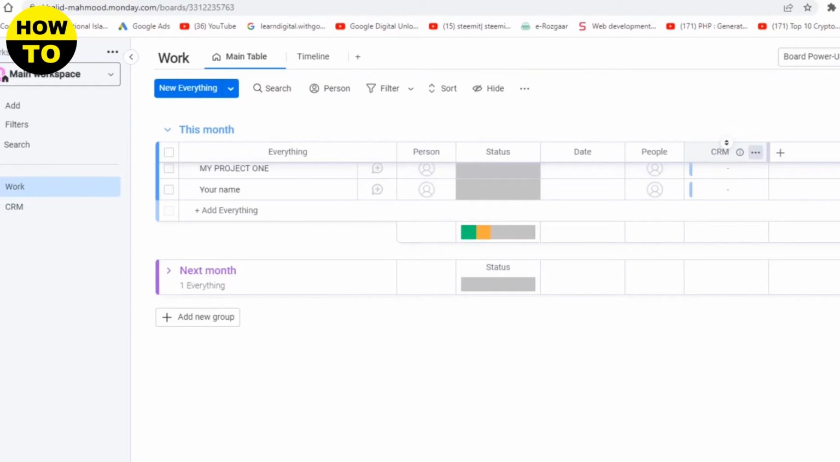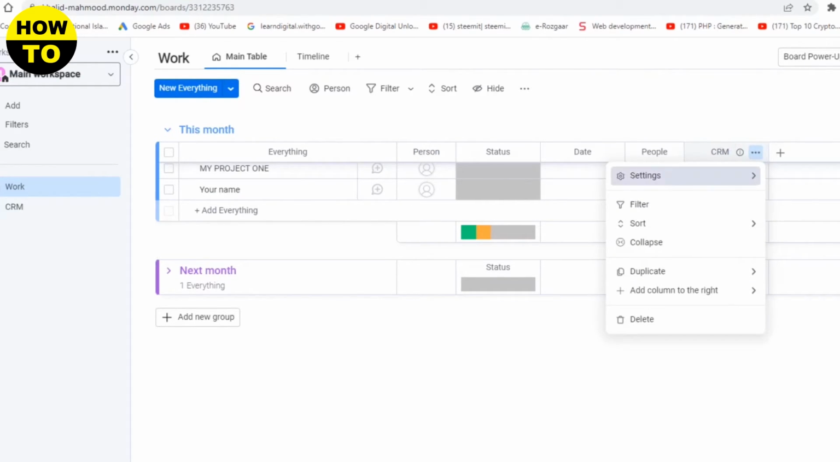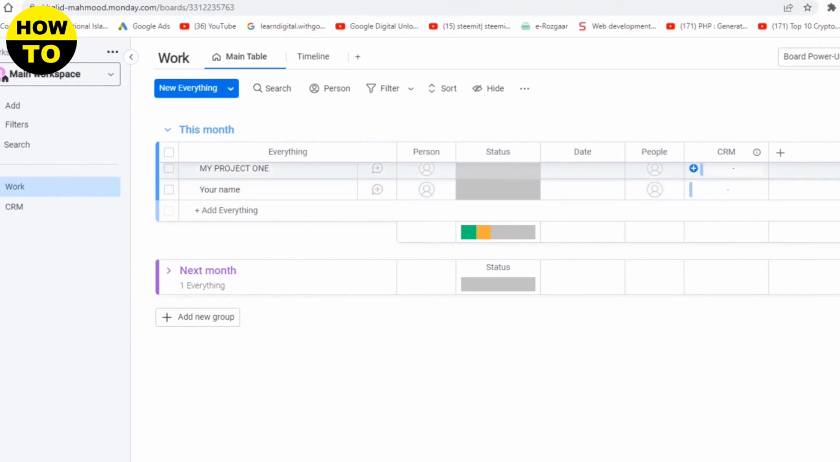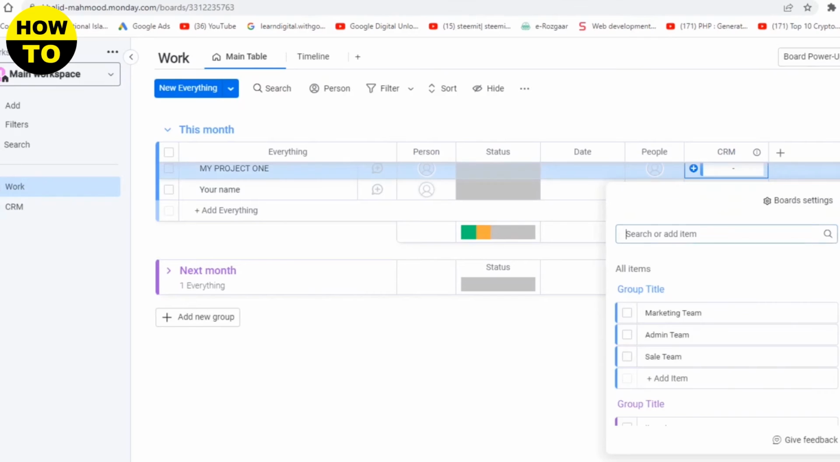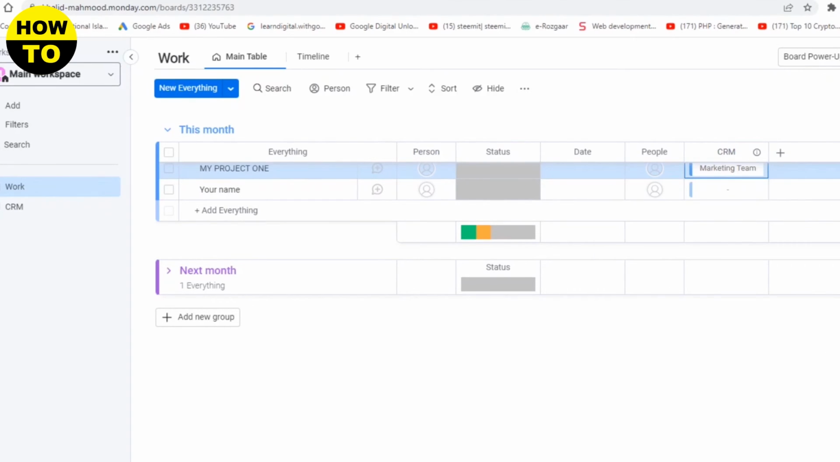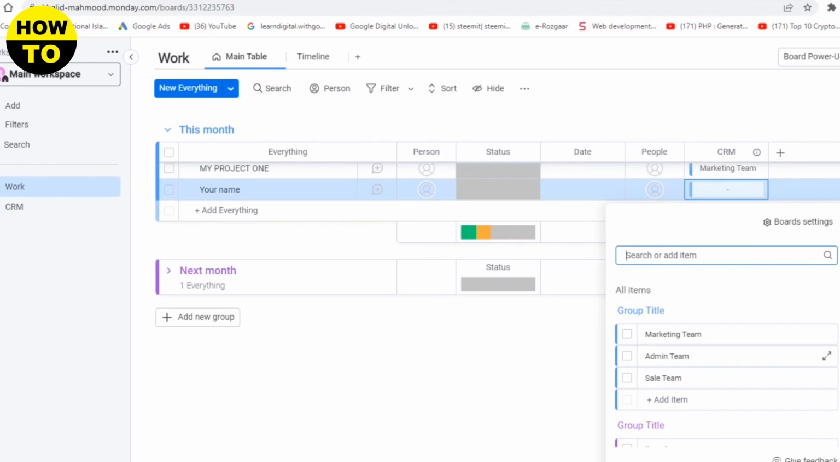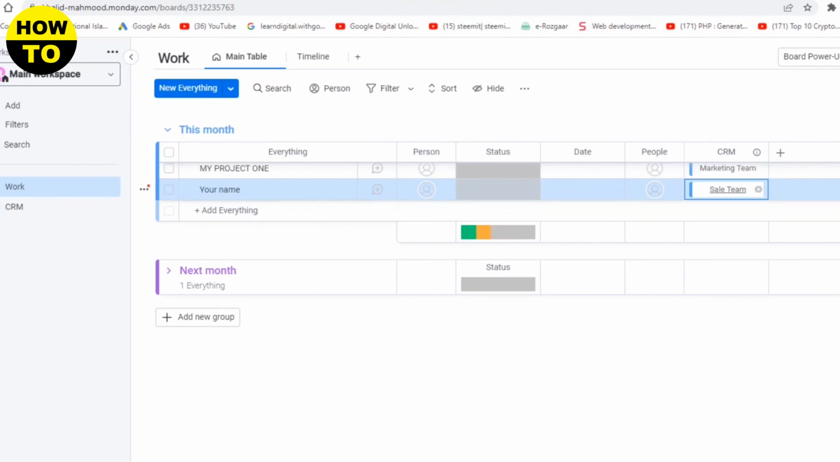Like I am clicking on CRM and now click on duplicate. Now click on delete. So you can also add the item, like I am adding the marketing team. Now I am also adding the new column sale team. So in this way you can easily connect a board on Asana.